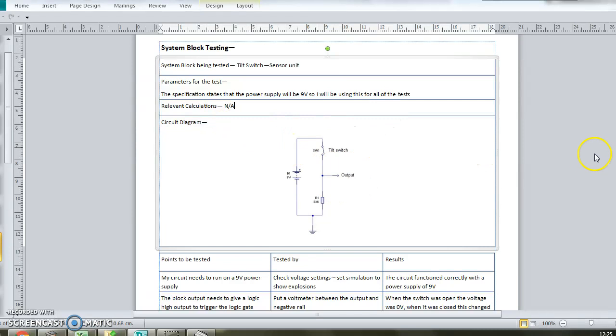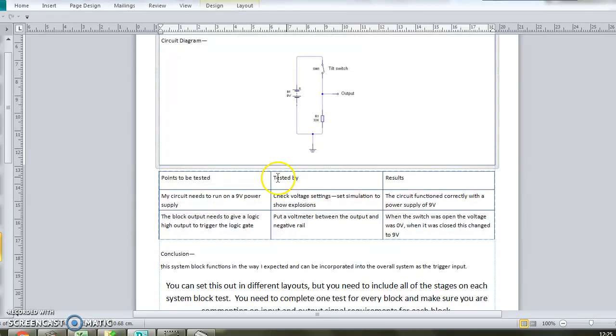You've then got your circuit diagram here, and then you've got the points you're testing. My circuit needs to run on a 9 volt power supply. The block output needs to give a logic high output to trigger the logic gate. I've tested it by checking the voltage settings on the simulator, and I've put a voltmeter between the output and the negative rail. One way of doing it. The circuit functioned correctly with the power supply. When the switch was open, the voltage was 0. When it was closed, this changed to 9.